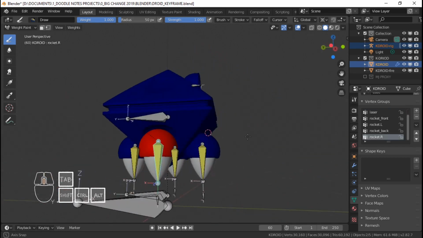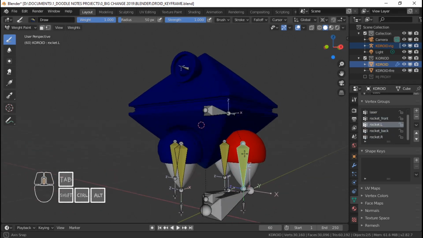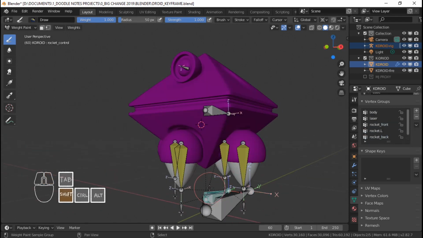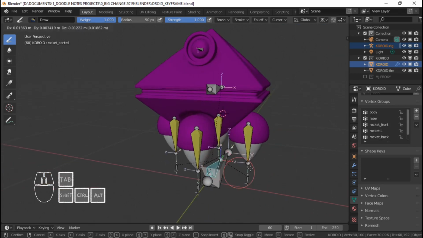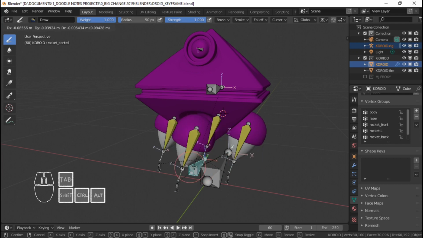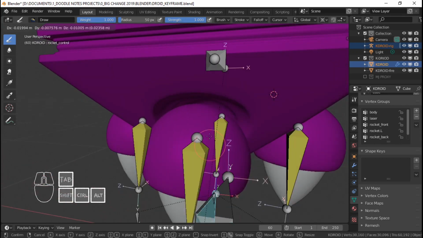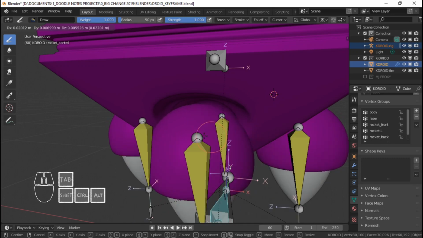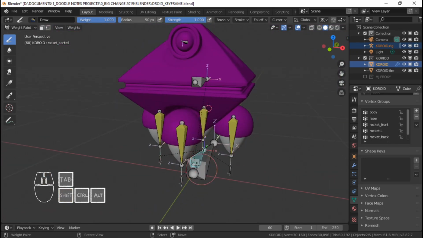So for the rockets, things are actually looking nice. I don't have to edit it. Clearly the rockets is not influencing the K-Droid body, but let's see. Let's try posing it around. And as you can see, yes, it doesn't influence the body in there. You can see that there's no movement in our K-Droid body. So that's looking nice. Our weight paint works well for that, and also it worked well for our fire.